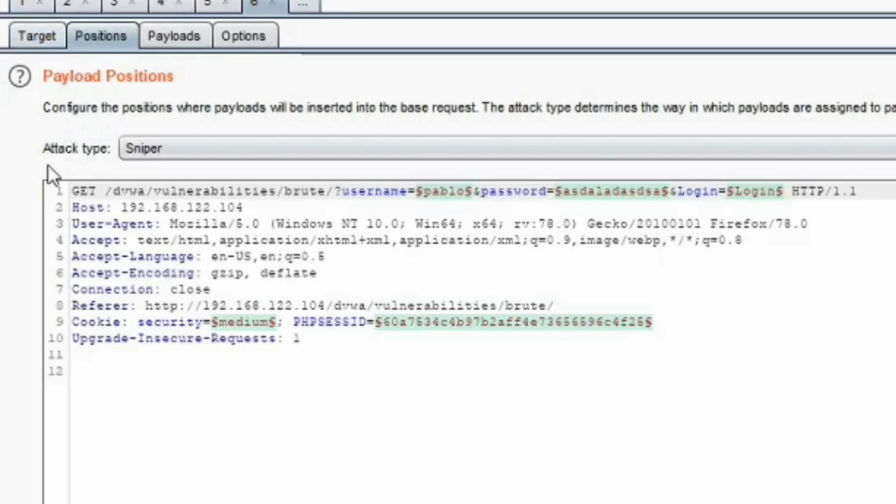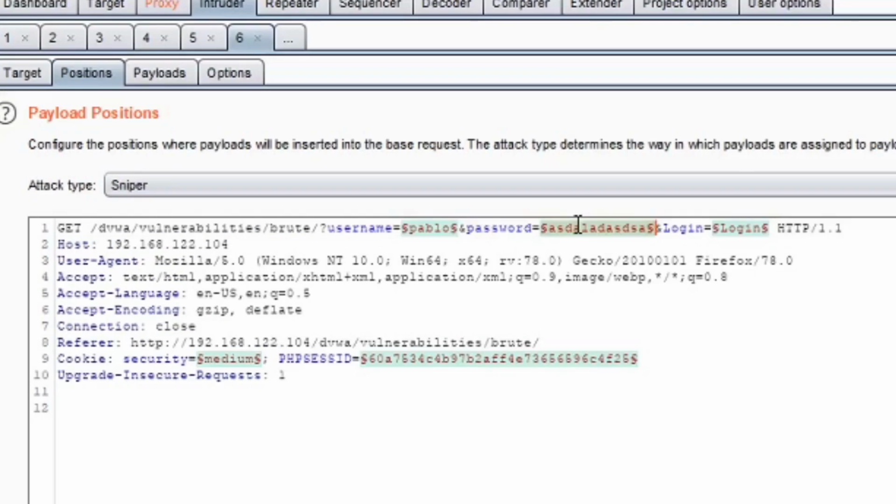Here, there are two things, payload position and the attack type. Payload position is that parameter or part of the request which is going to receive our payload from the list of payload values. Now, there can be one or more such positions depending upon the scenario. For example, if I want to do a brute force attack, then I will select password as the payload position, and that will be the only payload position.